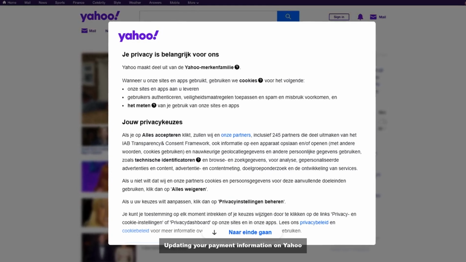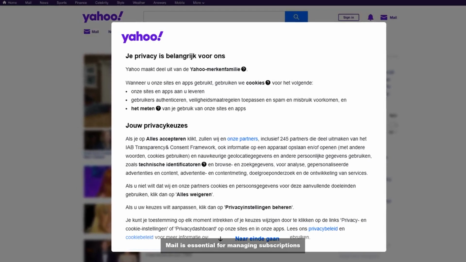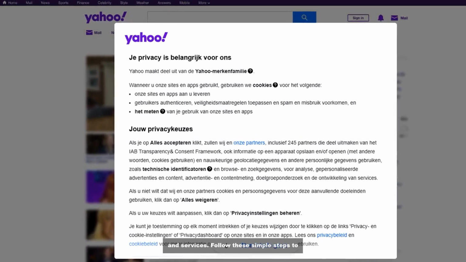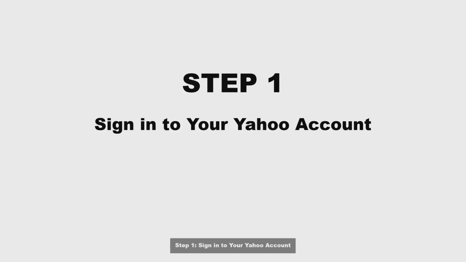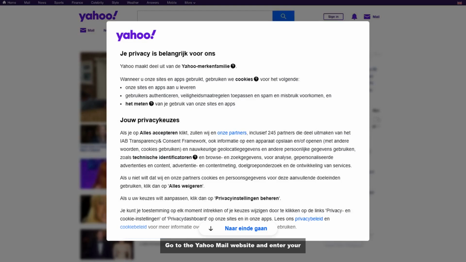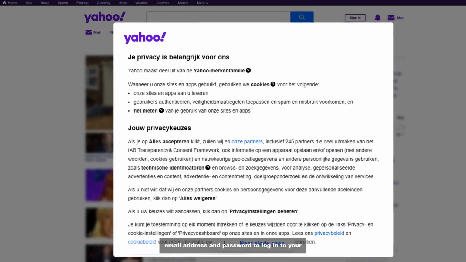Updating your payment information on Yahoo Mail is essential for managing subscriptions and services. Follow these simple steps to ensure your payment details are current. Step 1. Sign into your Yahoo account. Go to the Yahoo Mail website and enter your email address and password to log into your account.